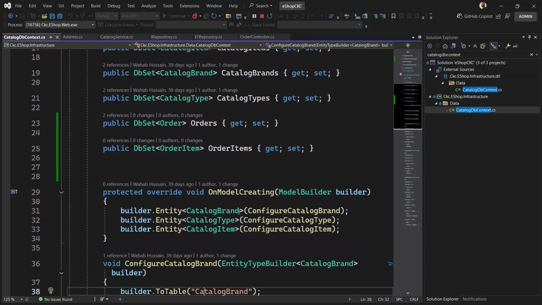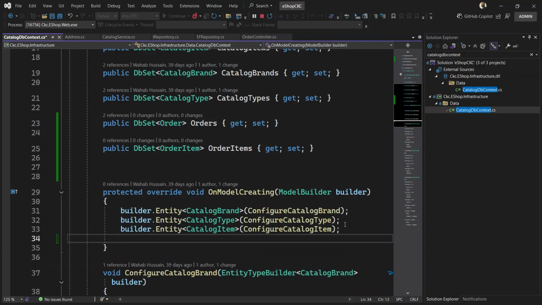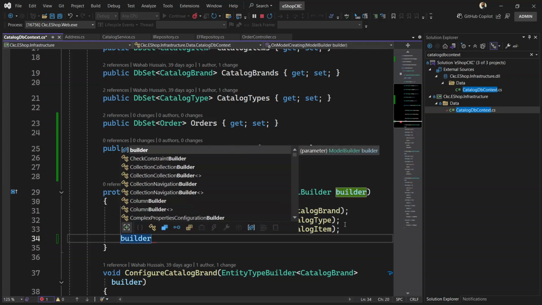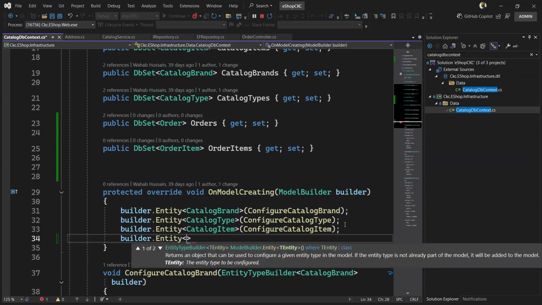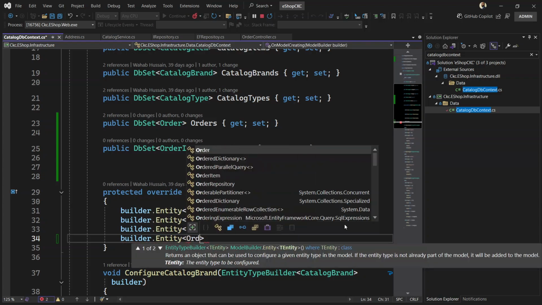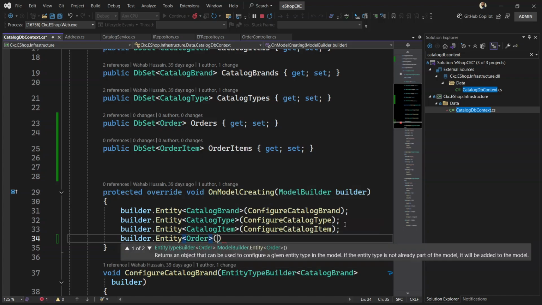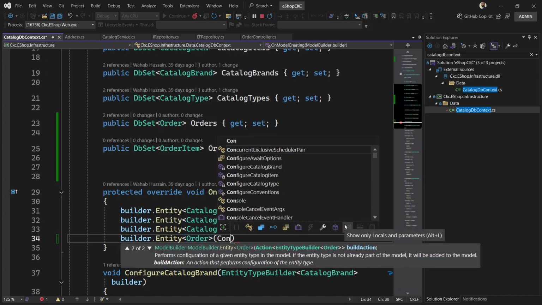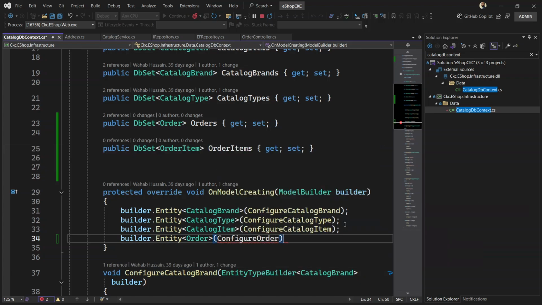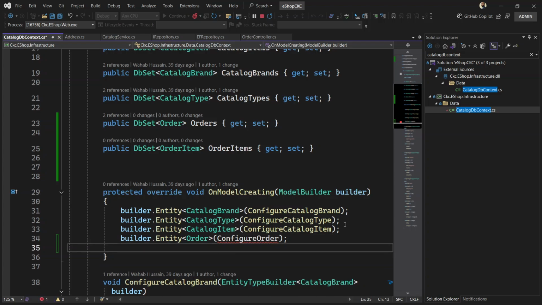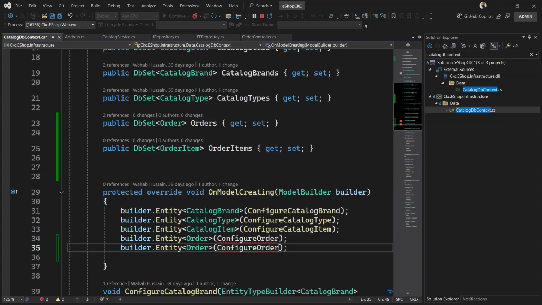So let's just do one thing. Previously, for these entities, we have set up configure methods. So for those two entities, builder.ApplyConfiguration, and this is for the Order one. We are going to have a method which we are going to call ConfigureOrder. We are going to create it in a while. And the second thing, let me just copy it. We are going to call this ConfigureOrderItem.